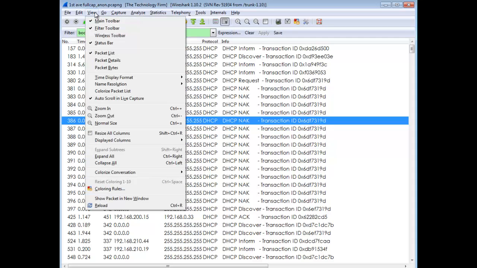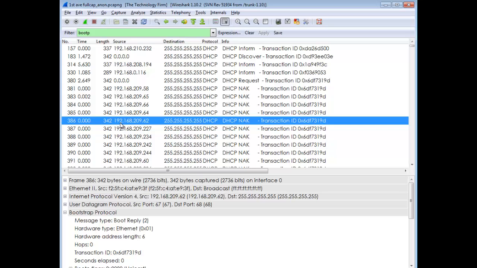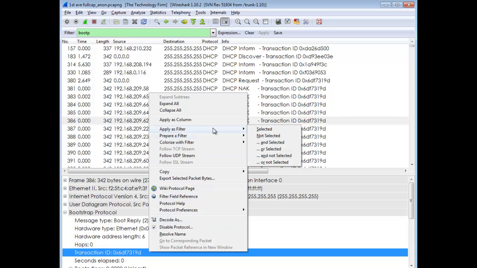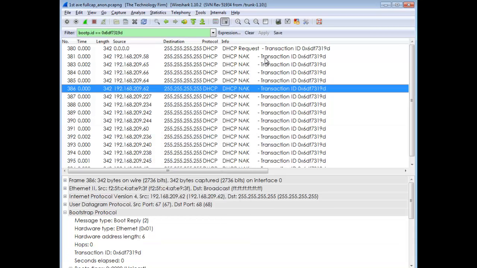The best way to do that is to filter on this transaction ID. So I'm going to go to View, Packet Details. Now in the bottom part of the screen, I'm going to select transaction ID, right click, apply as a filter, and select it. So now I've got just that conversation. I can see the request and a whole flurry of NAKs coming back.